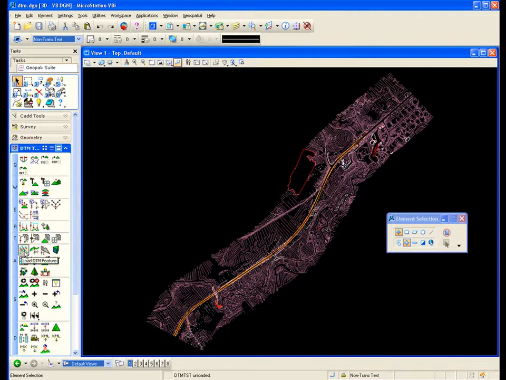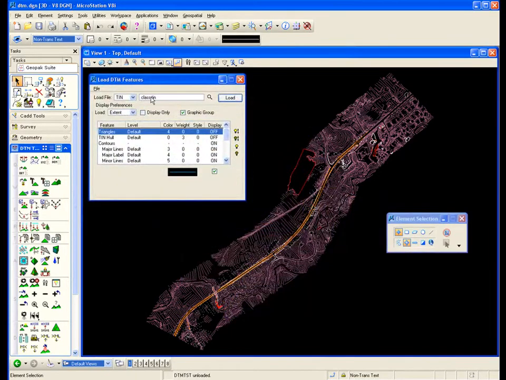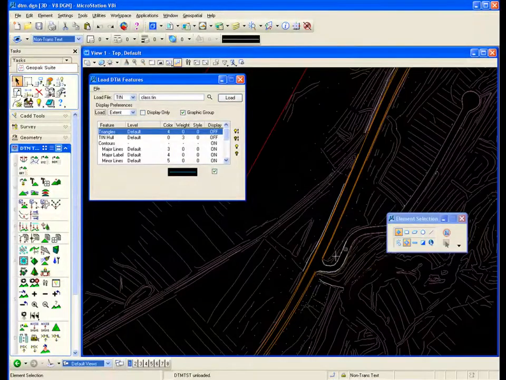And we've got other tools. We've got Load DTM Features. We're going to go to this tool right here. We're going to load DTM Features. It gives us our TIN file. We can do it load for extents, which means the entire area. We can load for a fence, which means if I create a fenced area, it'll allow us to load within that fence, or for the view, so that if I have just this view pulled up, it will load information just within that view.